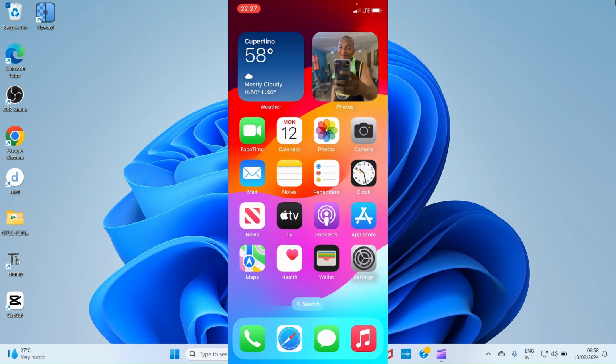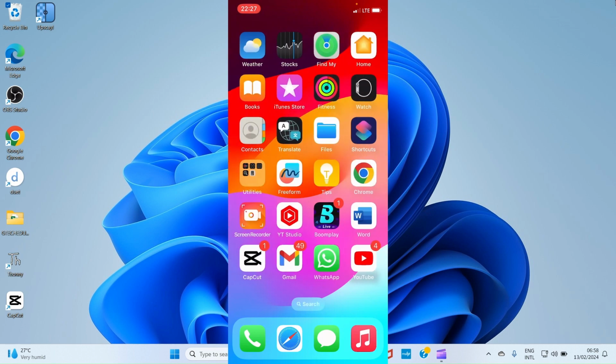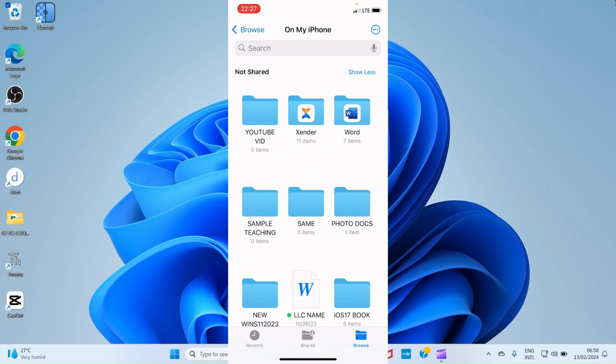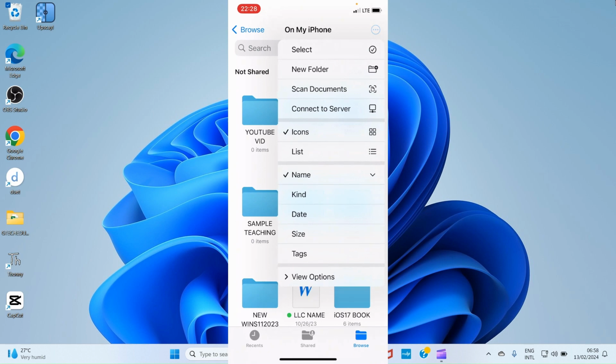So get to the Files app. So I'll tap on Files. Then ensure you are on My iPhone, okay? That is the location, On My iPhone location. Tap the three dots at the top right. Select New Folder.